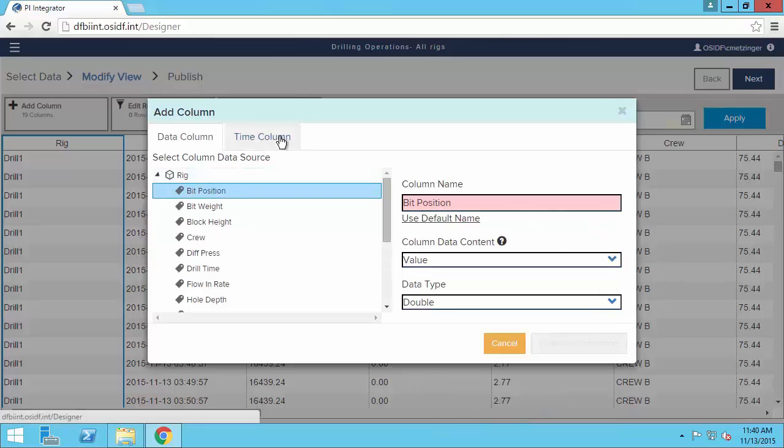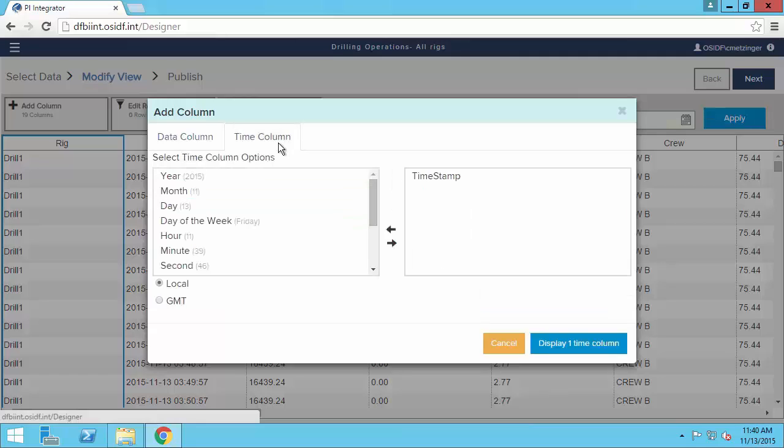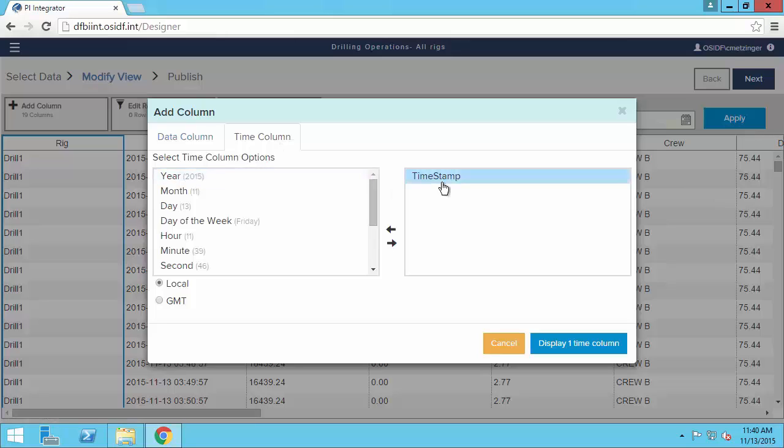I can also switch over to the time column, and this is what I'm particularly interested in just for this analysis. I'm interested in looking at how the time of day affects our drilling performance. For example, at the end of the shifts, do we tend to see that there are more problems or lower performance? So rather than just keeping the timestamp, I'm actually also going to add a new column for hour. So I'll select hour, I'll push it over, and then hit display 2 time columns.